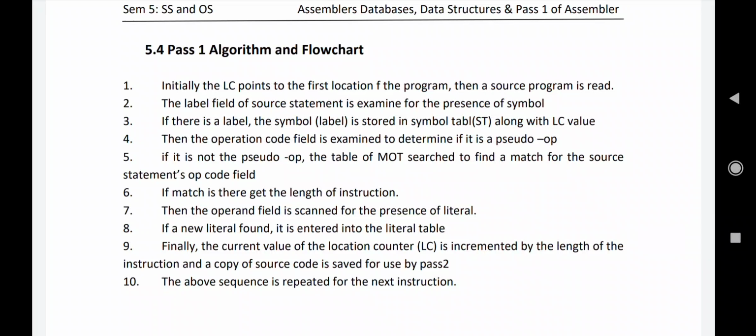In the next step, the label field. We know that the assembly level language consists of 3 parts: the label part, followed by the instruction part, and finally the comment part. Here the label field of the source statement is examined for the presence of a symbol. If there is a label, the symbol table is updated, that is, this particular symbol is entered in the symbol table along with the value of the location counter.